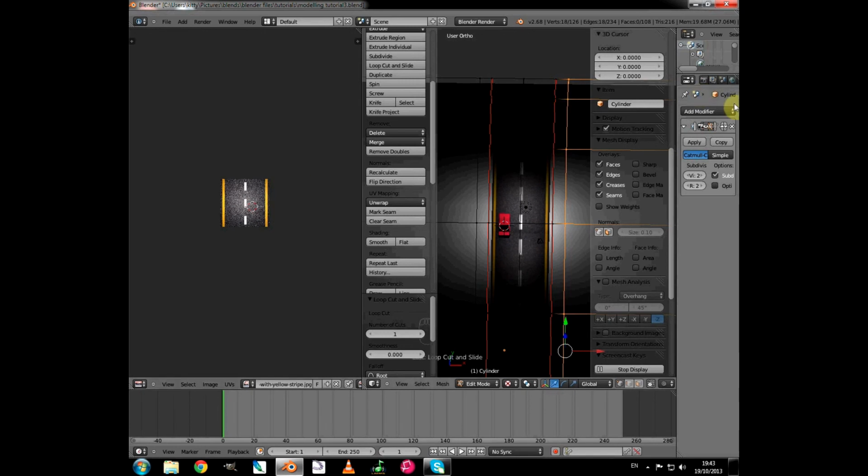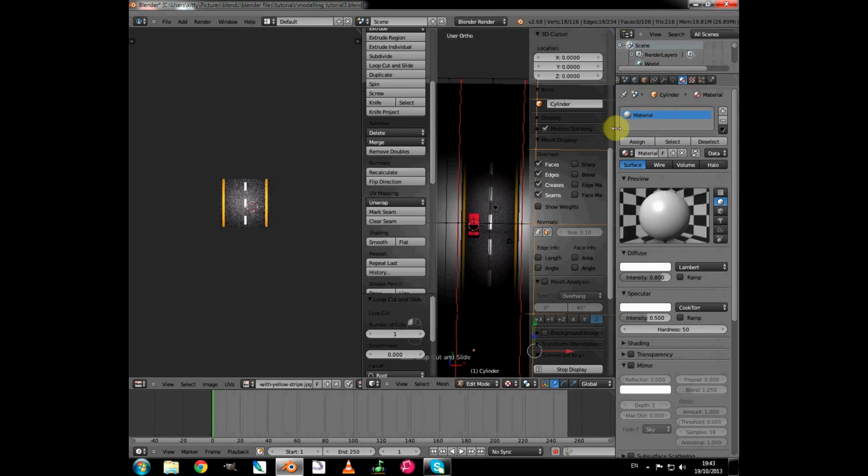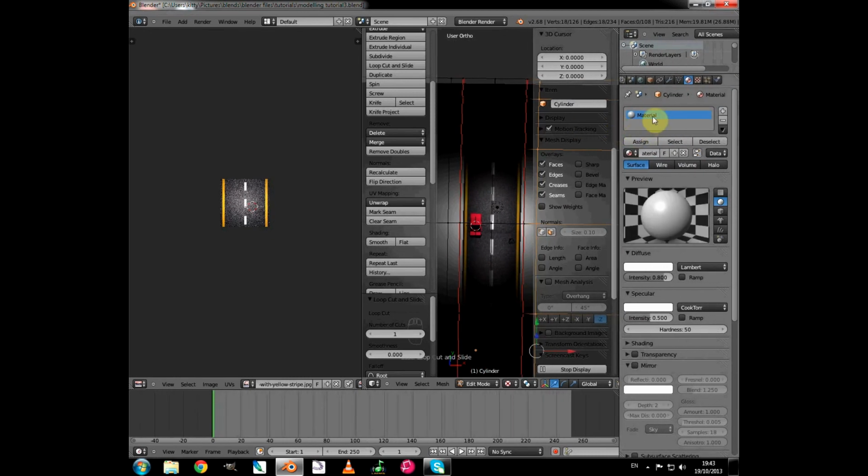Except it's not, because we have to turn the road surface itself into a material, as we did before with the wheel hub. So if I go to Materials, we see we have one selected already. If we just rename it as Road.